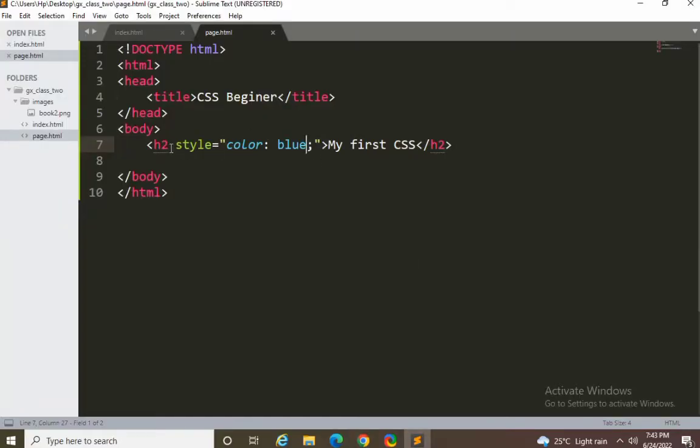Now, this kind of styling is called internal styling. That's because we are styling it inside the HTML element, inside this H1 HTML element. But while writing CSS code, we can write it in three different ways. We have the internal styling, the inline styling, and the external styling. We'll get to all of them in a minute. For now, just know that this is called internal styling.